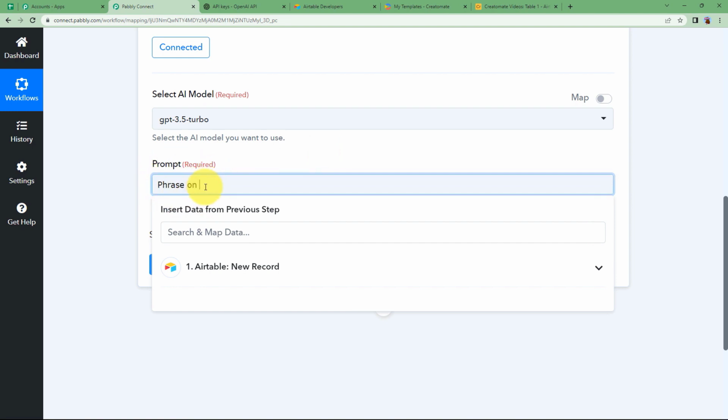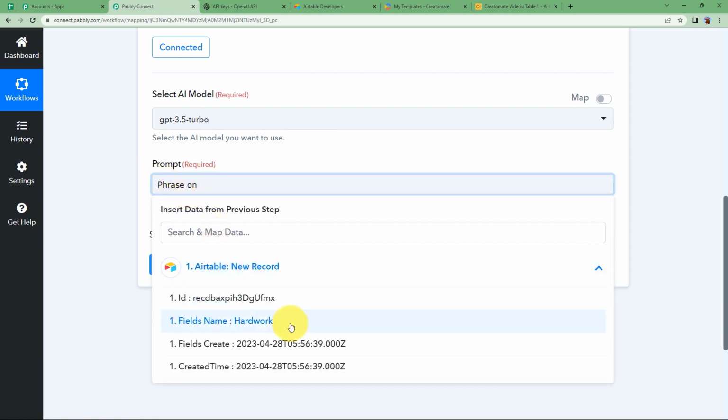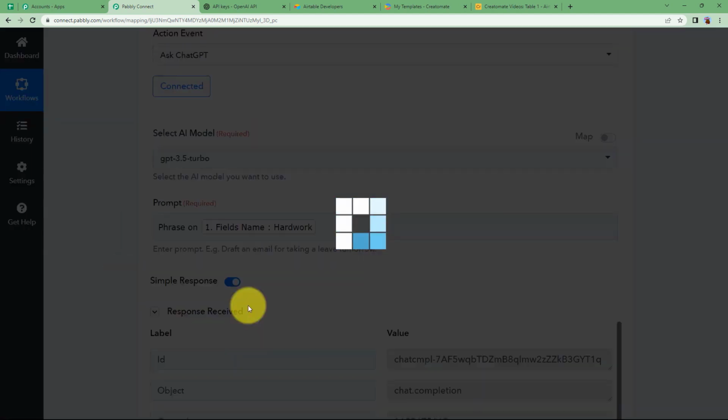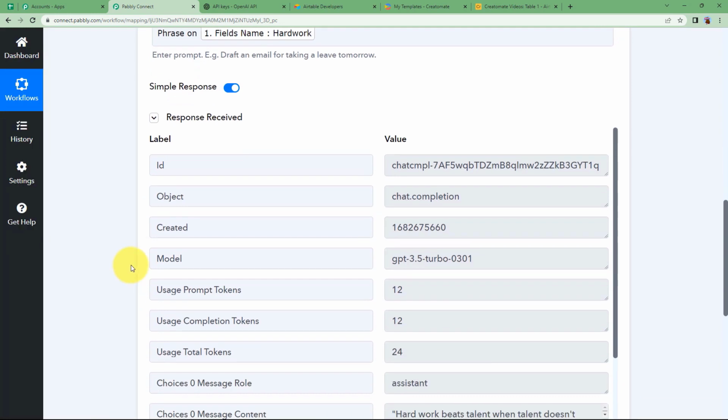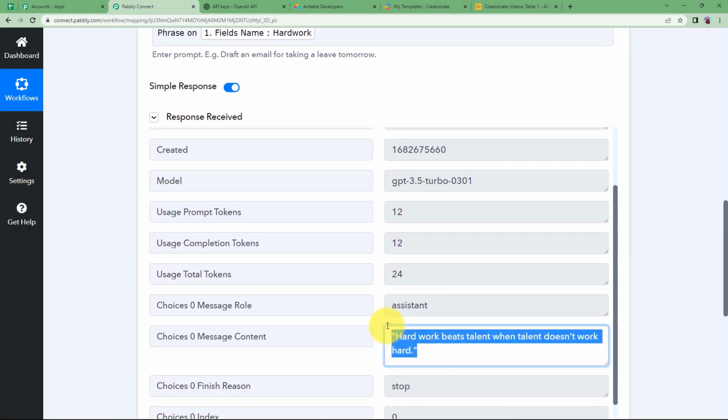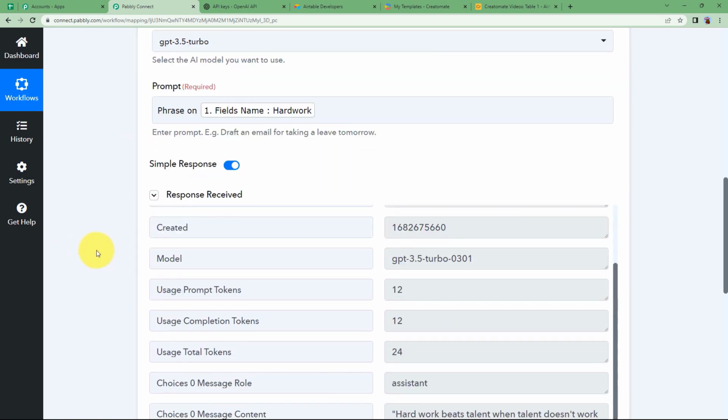This is the prompt that I'm giving, my command, that you have to search for a phrase on what? Hard work. This is our prompt. Click on save and send test request. Here we have received a response, as you can see. Here we see that yes, we have received one quote that is about hard work, which we had given as our topic. So this is the one we have received.